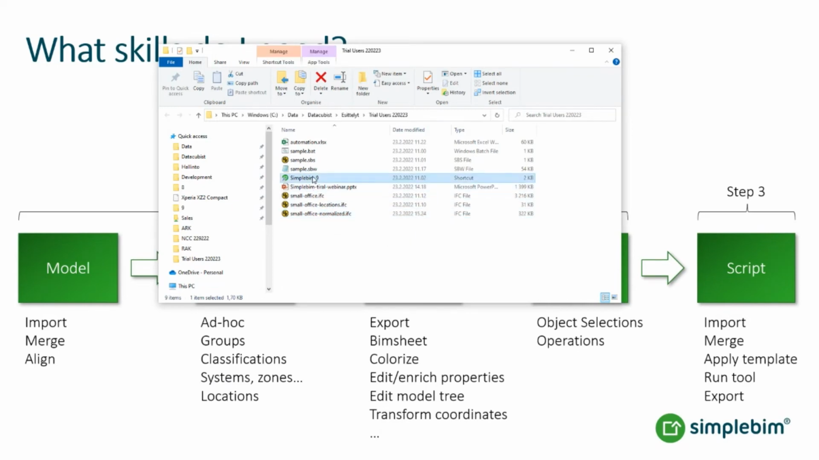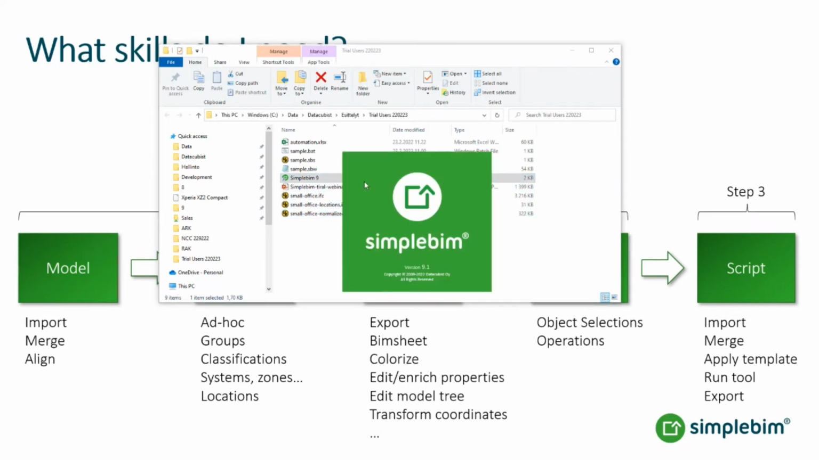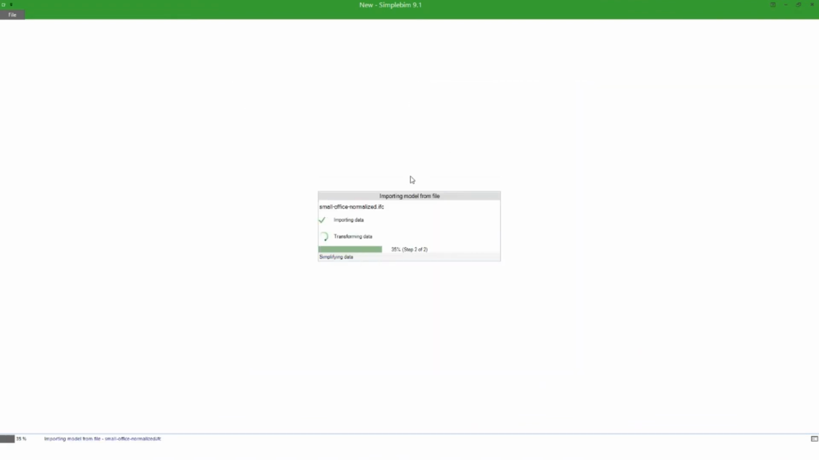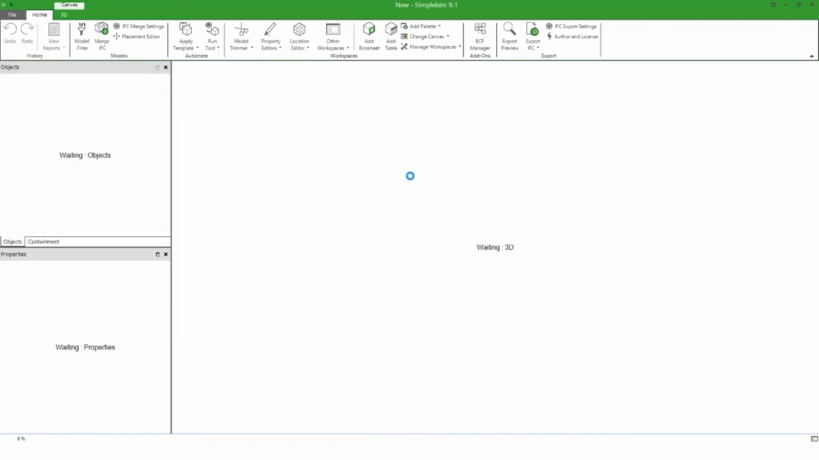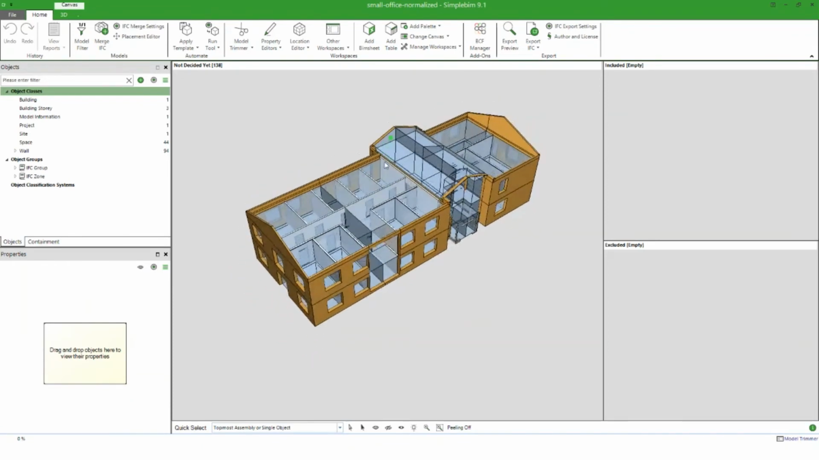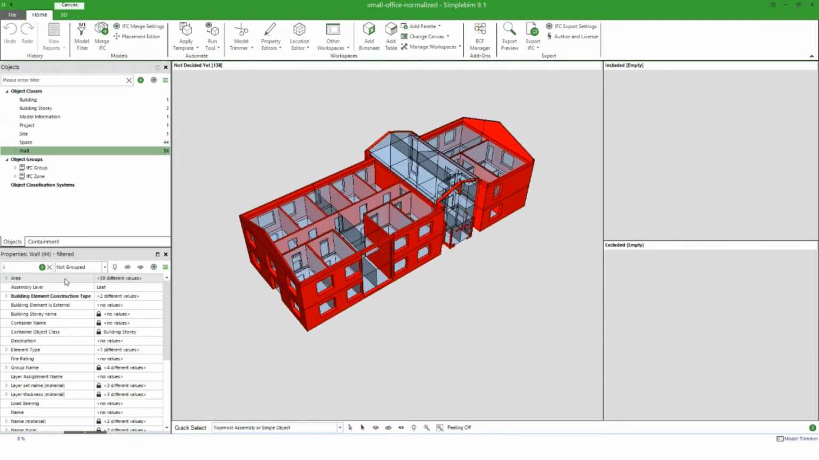So now we can start Simplebim again. And then we are going to import this normalized IFC file. So we have it here, small office normalized. Okay, so this is now something you actually want to have. This is something that is useful because it contains the properties.